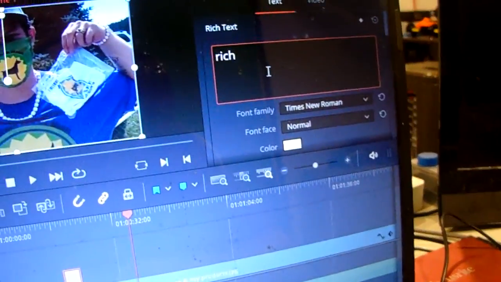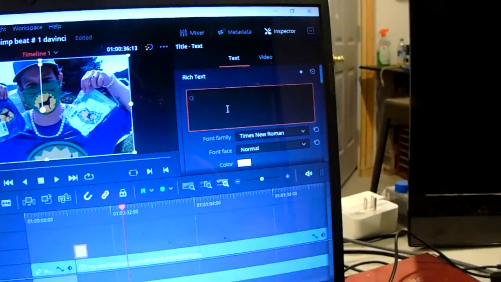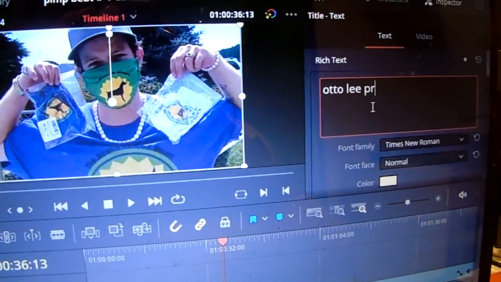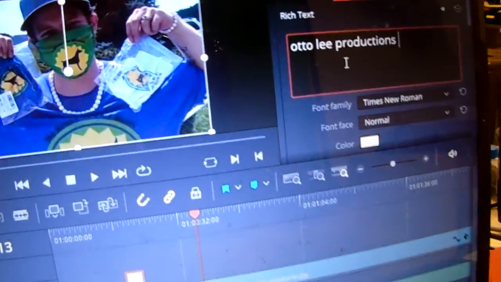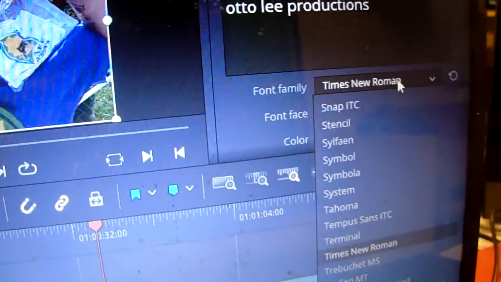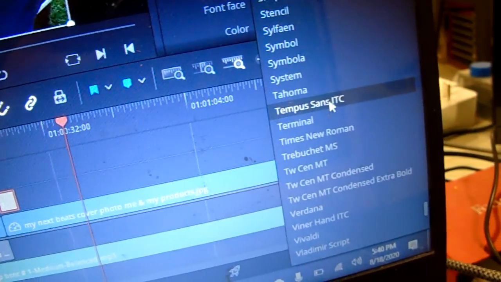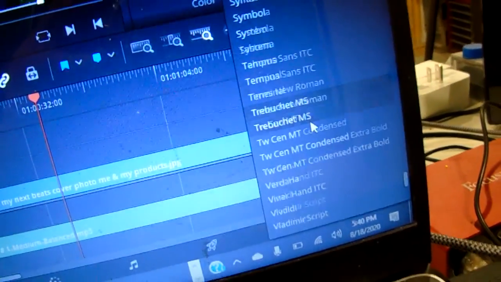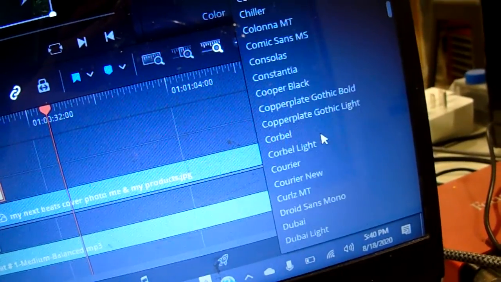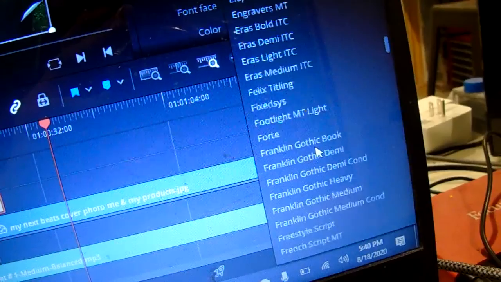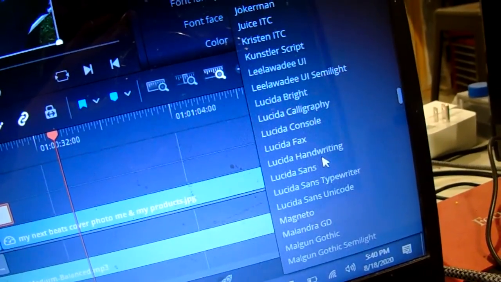And then you would name it whatever you wanted the title to be, or Otto Lee Productions, whatever. Oh, let's do that, yeah. Okay. Otto Lee Productions. Okay. And then you can choose your font, whatever you want. I like personally the Old English, but you can pick whatever you want, and we're gonna go with whatever. Okay.